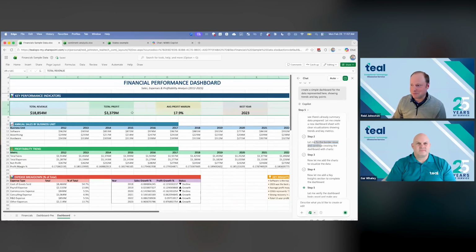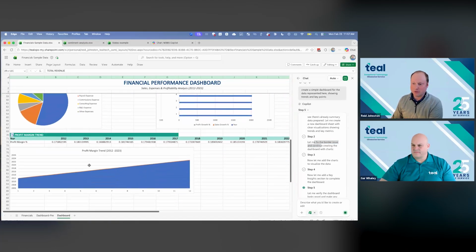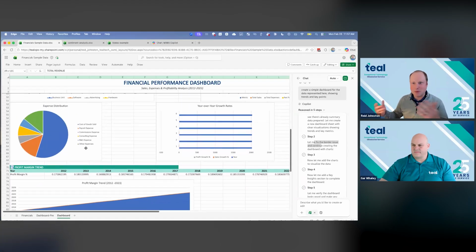The numbers are the same. That's good, at least it's not making up the numbers, but it's generating a different type of output. Now I've got a margin trend over time, just what it came up with.